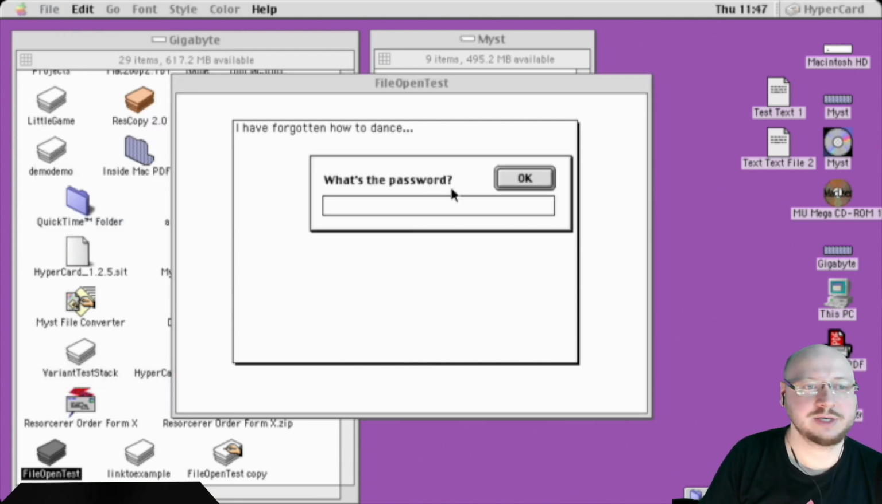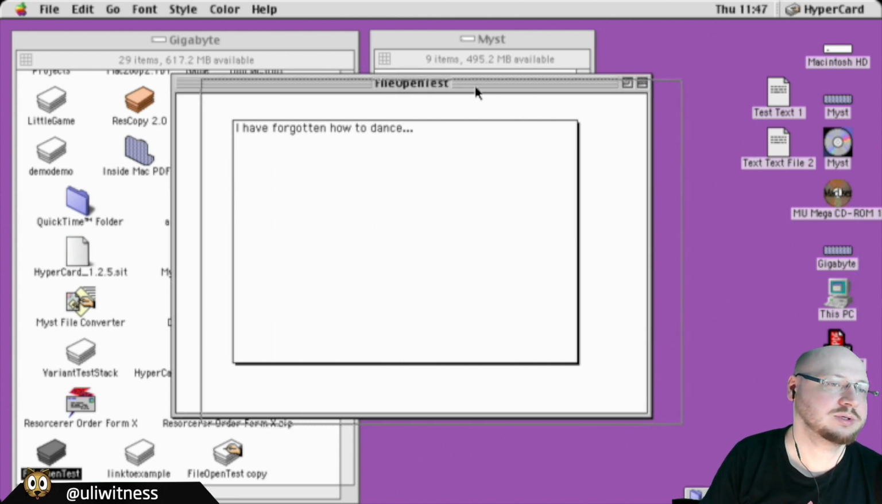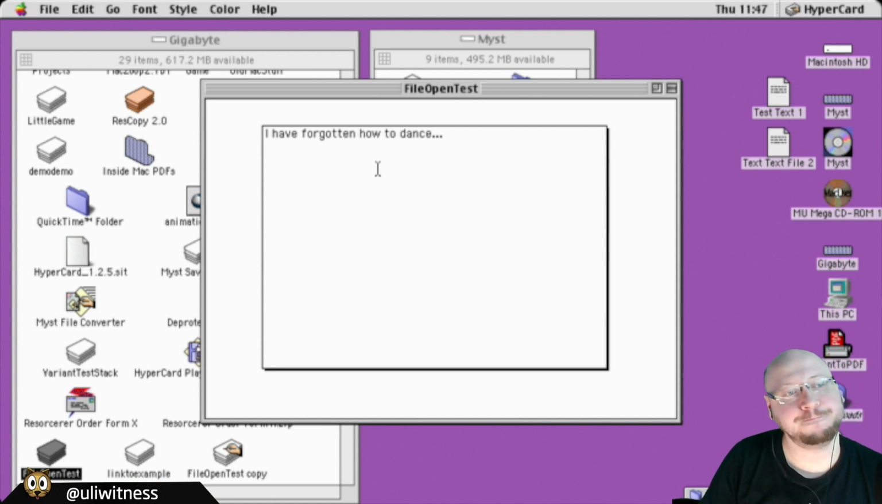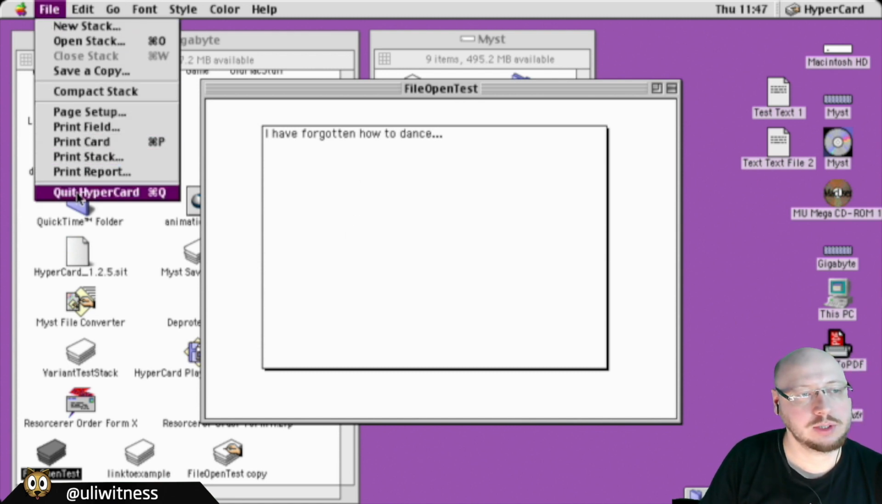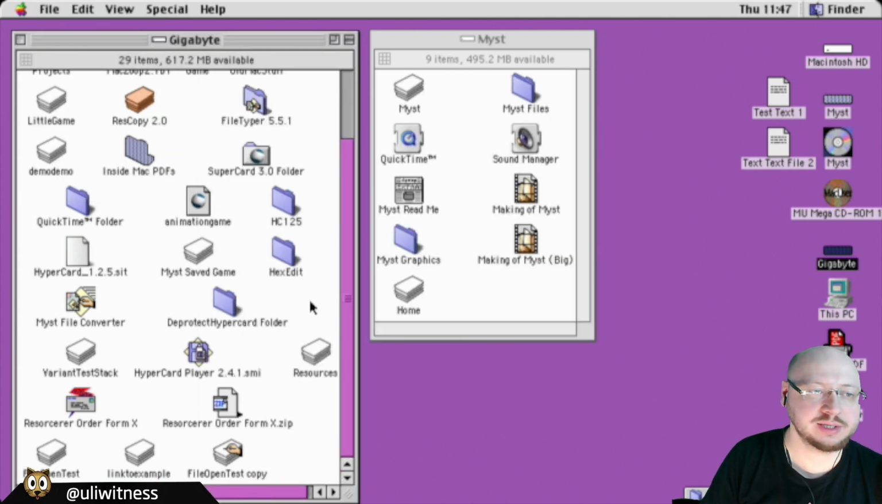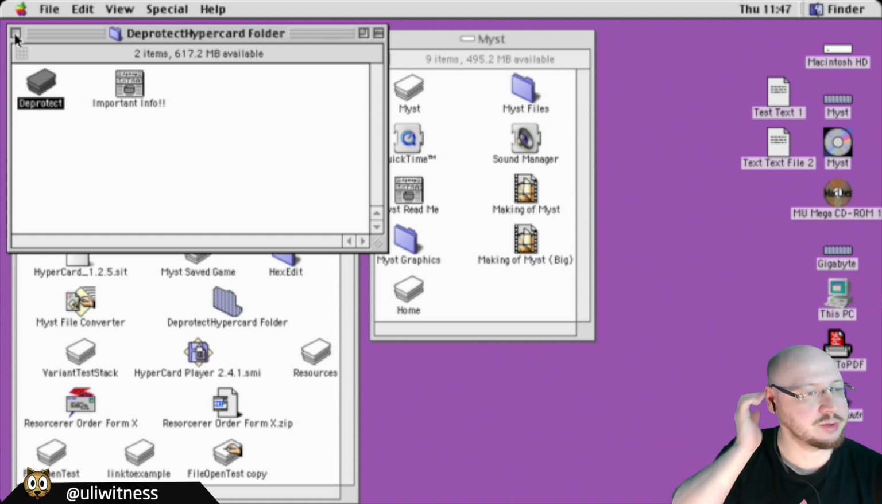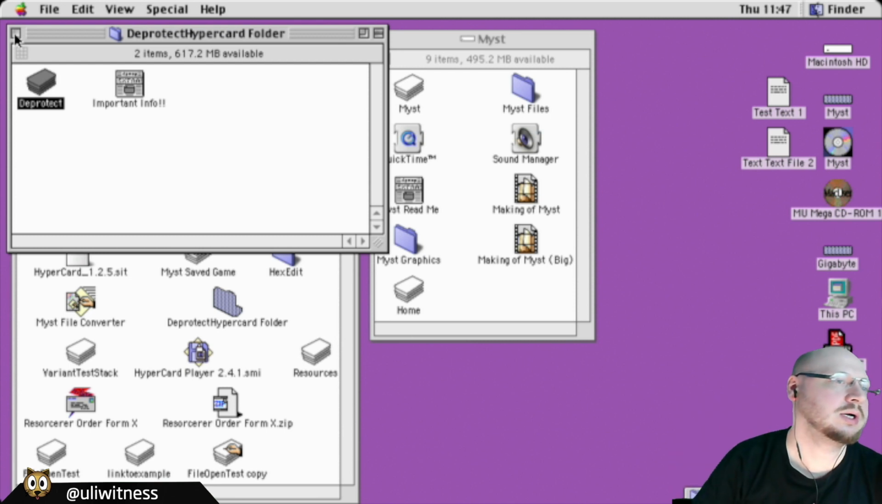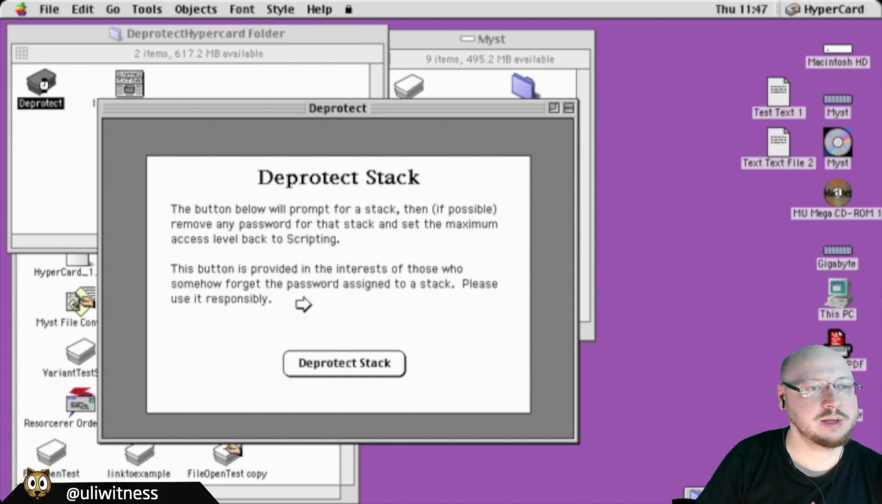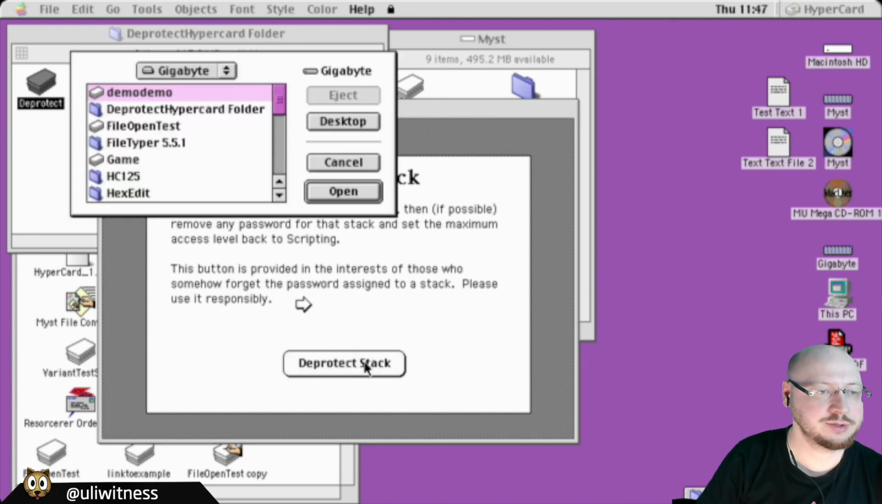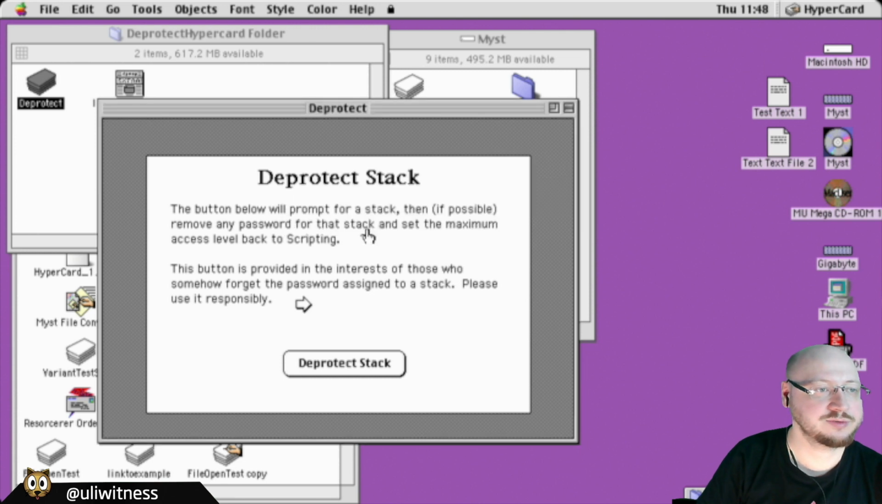Then I just got this password panel, which, if I don't have the password, how do I get through? So there's an easy solution to that, and it's called deprotect. There is a standalone deprotect stack. You can also find it in the developer stack, which many people have, which is a collection of externals. They contain an external command called deprotect, and you can just click a button, open your stack, deprotect successful.